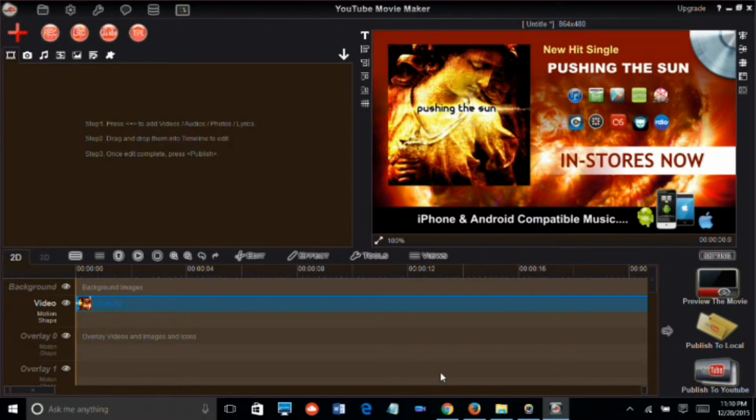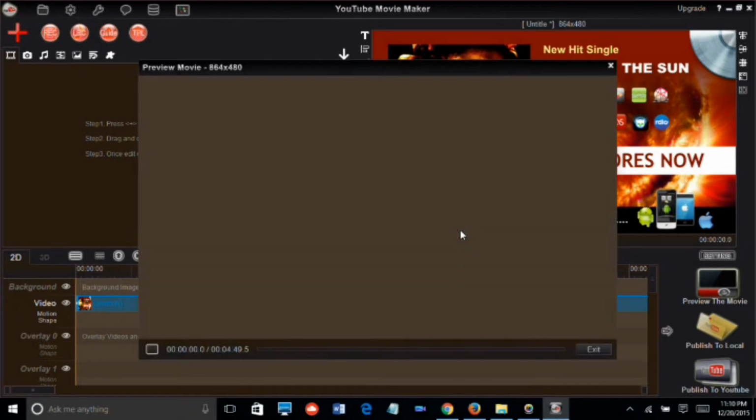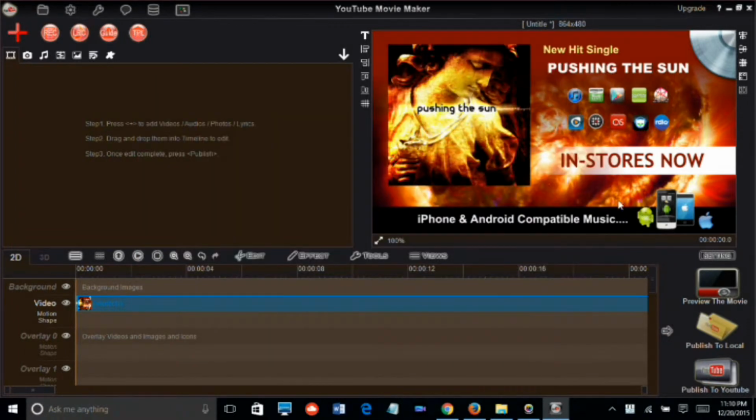So there's another step here that you can use, which is to preview the movie. So we're going to go ahead and preview that real quick, and then we'll close out of it. Okay, so you notice the timeline was running, so that shows that the video is actually going into motion.